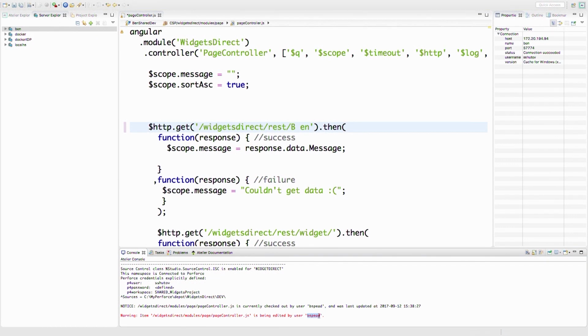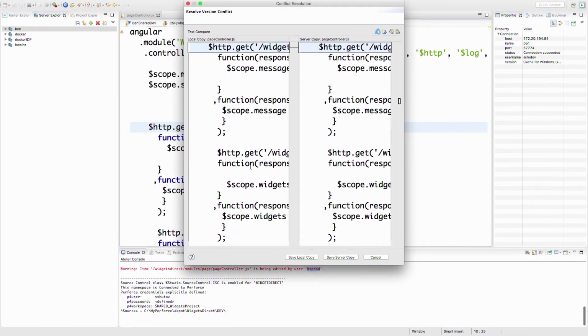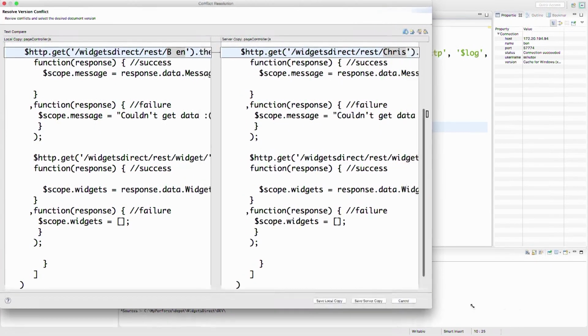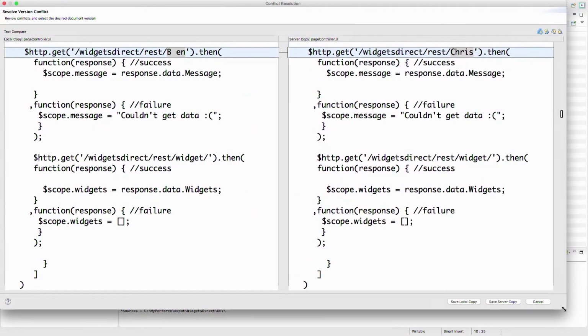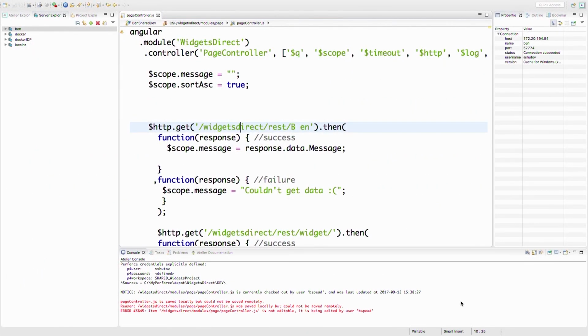So if you try to save your changes back to the server, he's told that things are out of sync between his local workspace and the copy on the server. So he's going to try to blow away my changes and say, save the local copy and push it out to the server. And it says on the very bottom that it was saved locally but couldn't be saved remotely because it's being edited by user Spead.